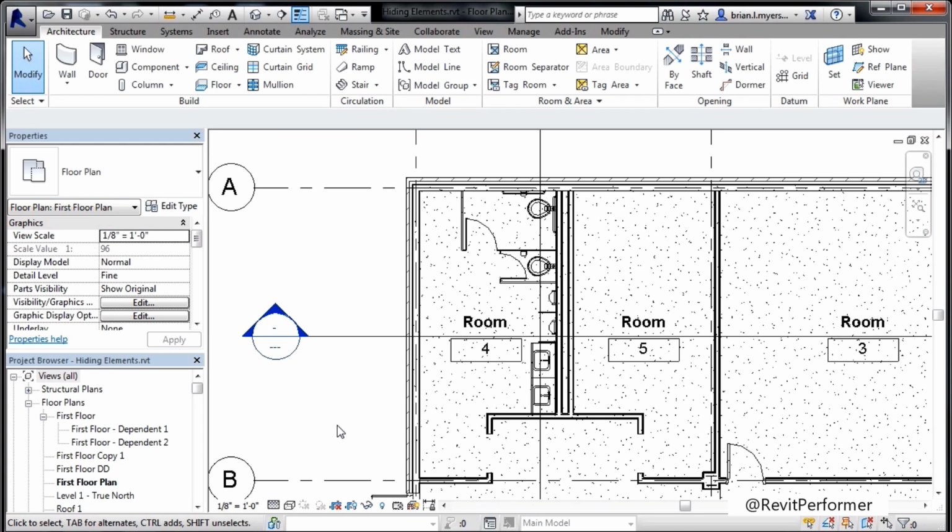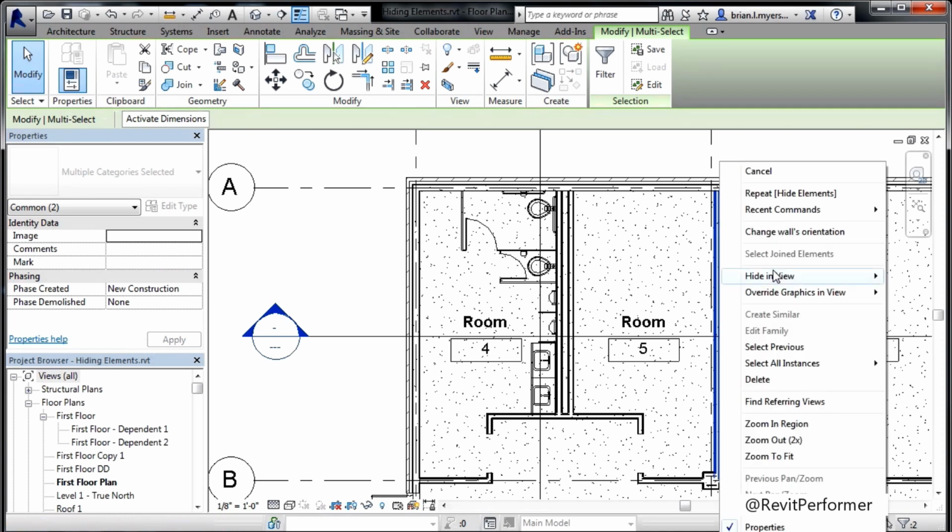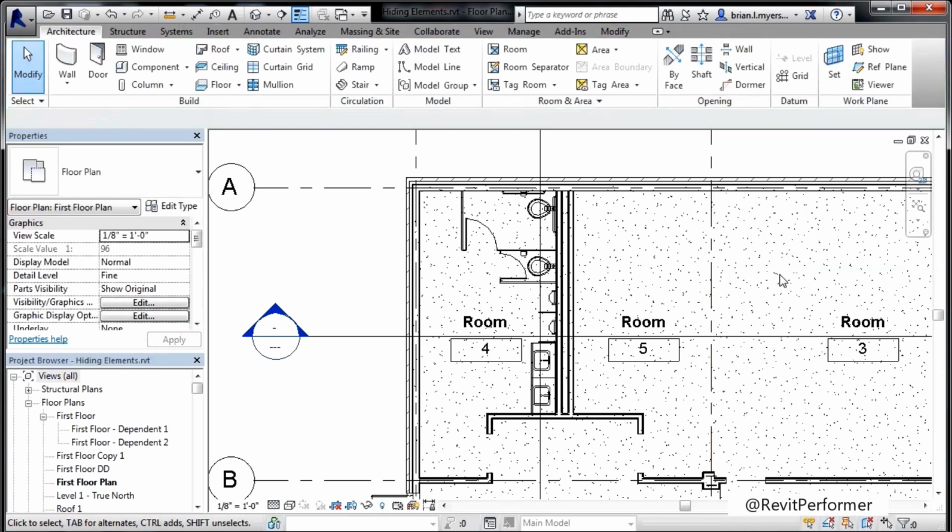But there's also a faster way to permanently hide an object. And I'd like to do that with this wall as well as this door. Select the door, select the wall by holding down the Control key to select multiple objects. By right-clicking, we'll get the option to Hide in View, Elements in View, and it'll hide those elements automatically inside of the view.